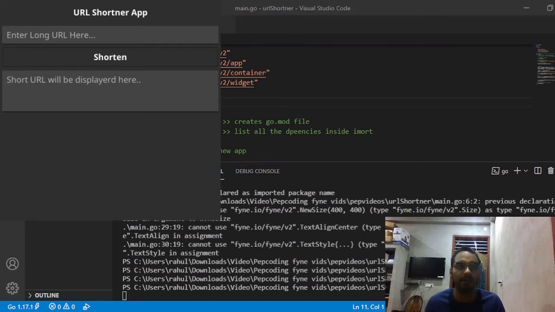So as we can see, our app is running. We can see that the first line is the URL shortener, which is basically the title. Second, we can see the placeholder inside this widget.entry, and in this widget.multi entry.